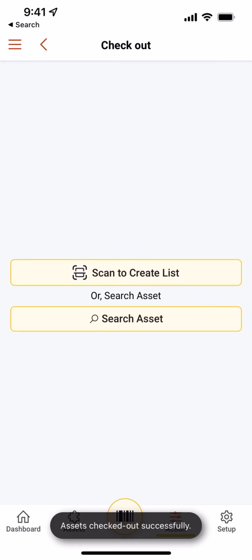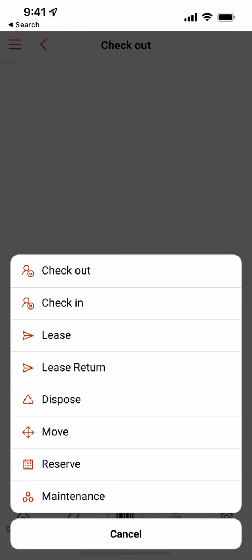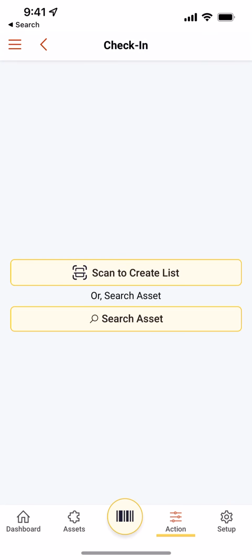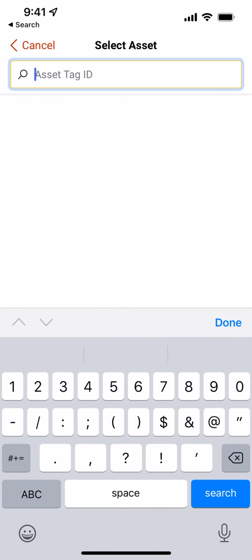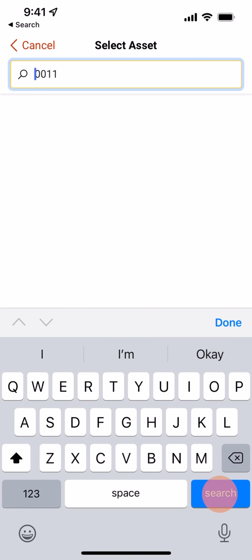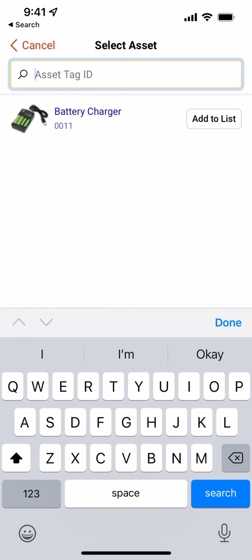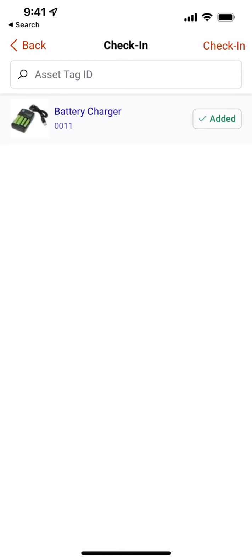To check it back in, you do the same thing. Action, Check In. Either scan the barcode or type in the asset tag ID. Add the asset to your list, and again, click Check In.